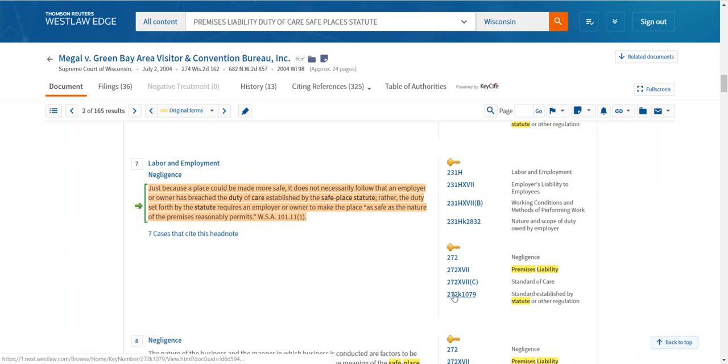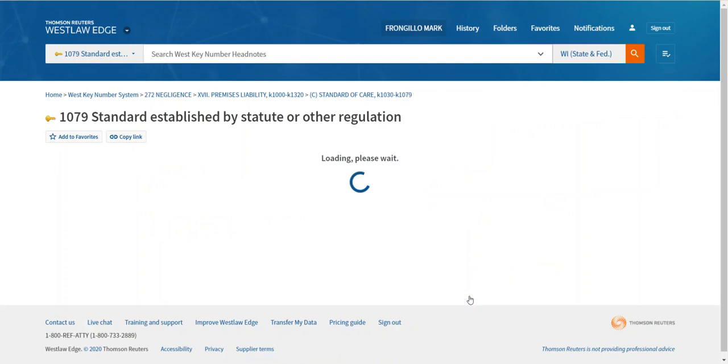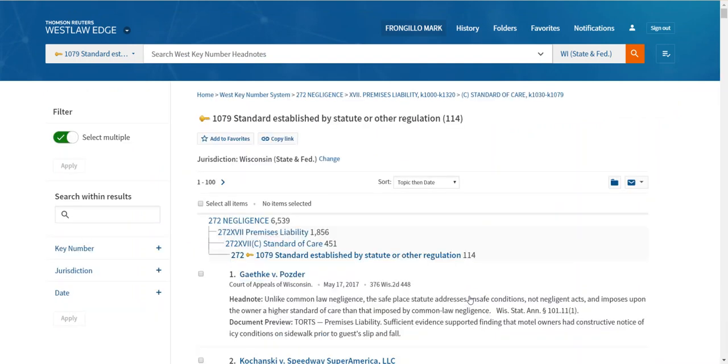You simply click that number, 272K 1079. That is the topic negligence, subtopic standard established by statute, the standard of care, if you will, established by the Safe Places statute. You click that, and it will collect every case in Wisconsin. We got 114 head notes.